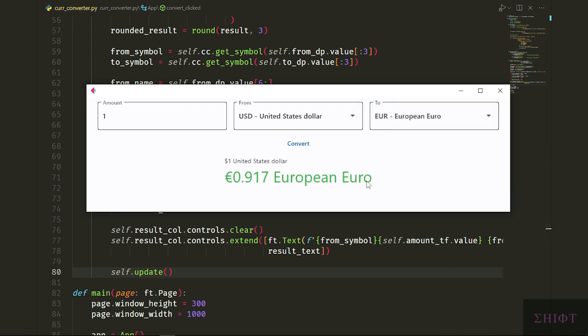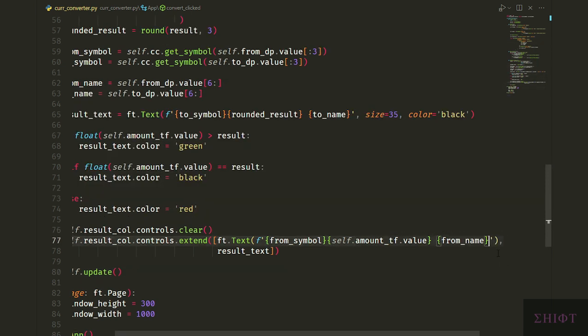Let's test it. Great, we first have the currency symbol, then the amount followed by the name of the currency. But we need an equal sign at the end of the first sentence.